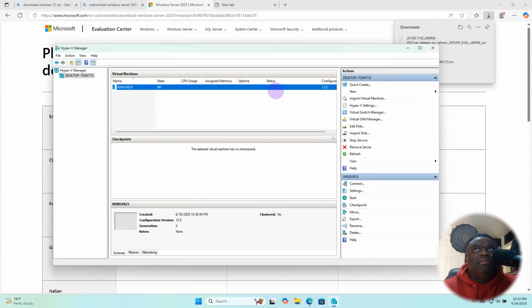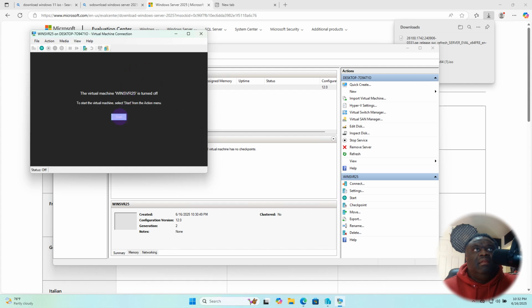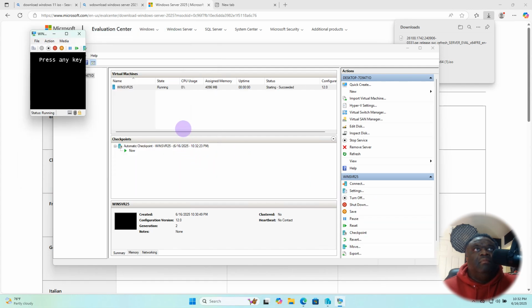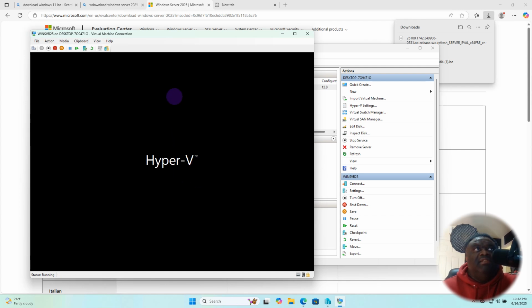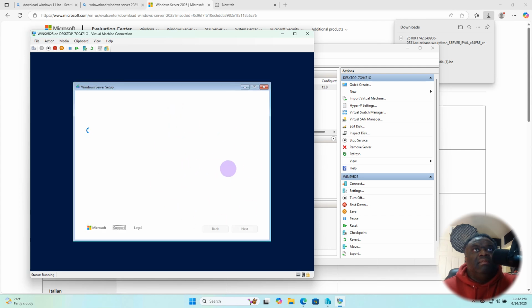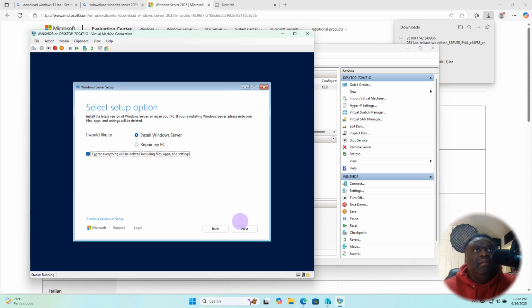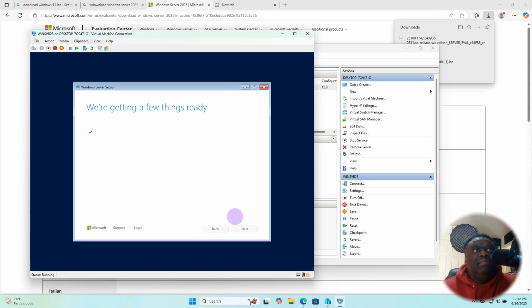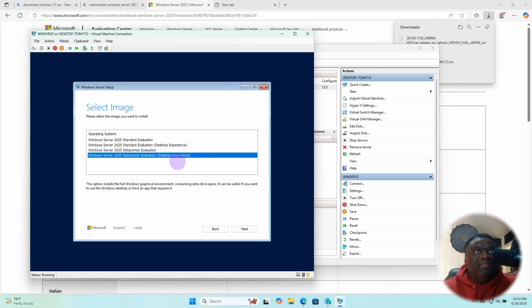Hit cancel right there. Now we just open this up, and you can click start. Press any key to continue, and then the server will load from here. Like I said, similar to every time you've seen this, you're just trying to get to the interface for Server 2025 to load. We'll click next, and click next here. Similar pattern. Make sure you select desktop experience, like I'm always saying. We're going to go with the Datacenter evaluation with desktop experience. Click next.